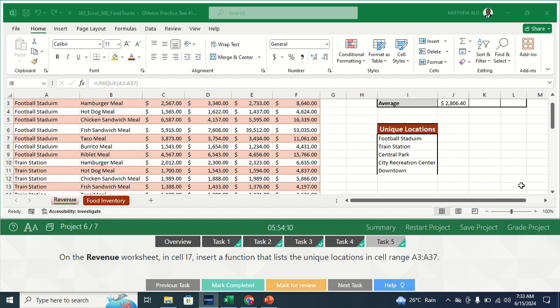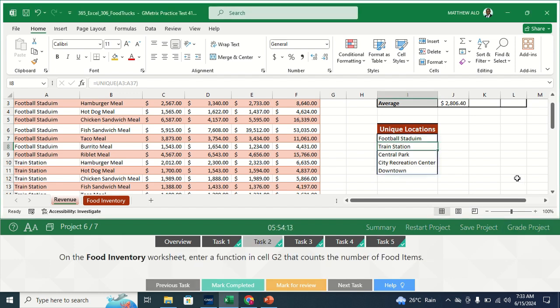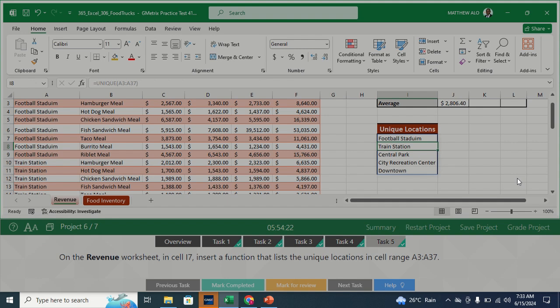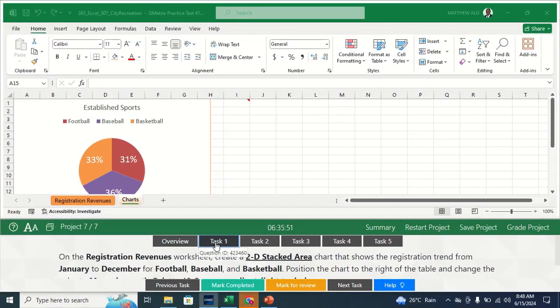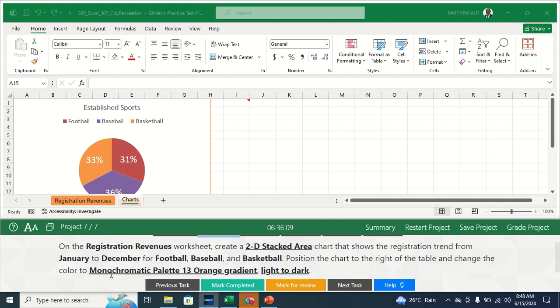Now Grade Project. Project 7, Task 1. On the Registration Revenues worksheet, create a 2D stacked area chart that shows the registration trend from January to December for football, baseball, and basketball. Position the chart to the right of the table and change the color to Monochromatic Palette 13, orange, gradient light to dark.